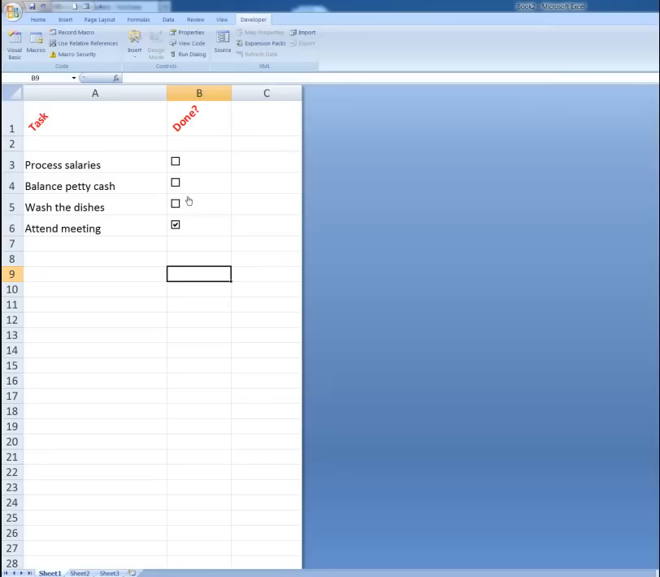And that simply is how I can put checkboxes in my Excel spreadsheet. It can be very handy, not only for tasks, but other situations that I'm sure you can think of.